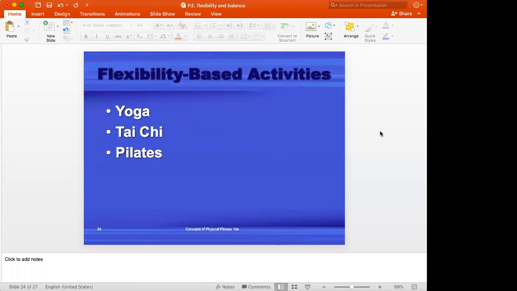So some flexibility-based activities: yoga, Tai Chi, Pilates are some of the things. Does anybody do any of those things? Anybody doing yoga, Tai Chi, Pilates, any of that? Galen does yoga. Eileen, sometimes. All right, cool. No Pilates or Tai Chi? Just a couple yoga masters, huh?